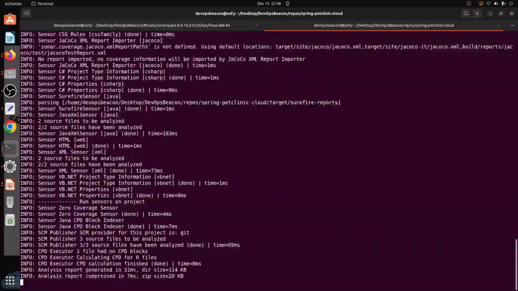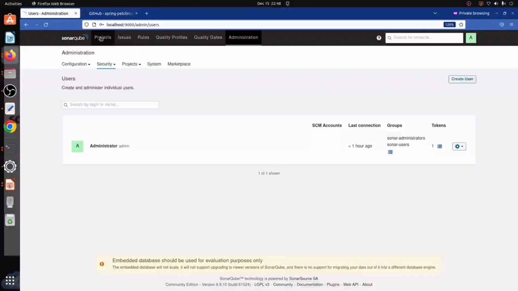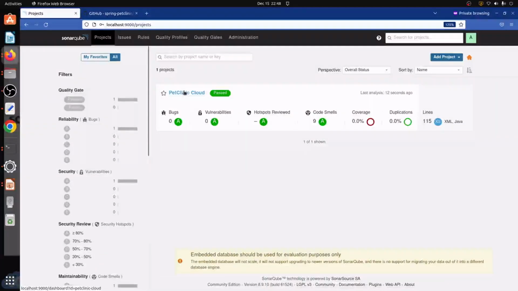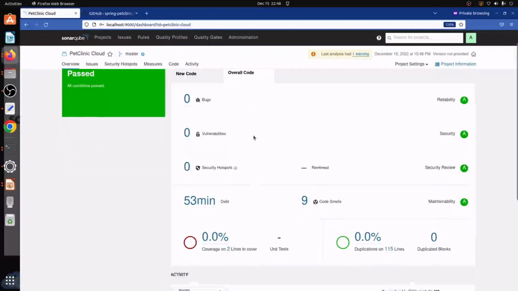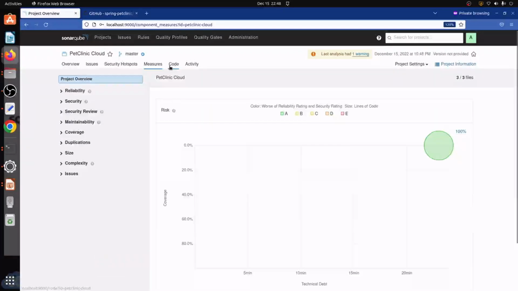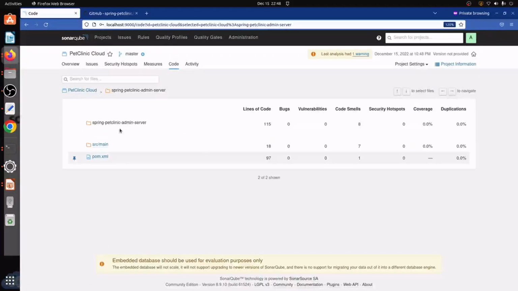And here we can see the execution has gone ahead and it says execution is successful. Let's go and verify in the projects, and we can see the pet clinic cloud has been passed. Let's see what is available here. So this is overall code verified. Here we can see that whatever folder we have provided, that is the only folder which has been analyzed.